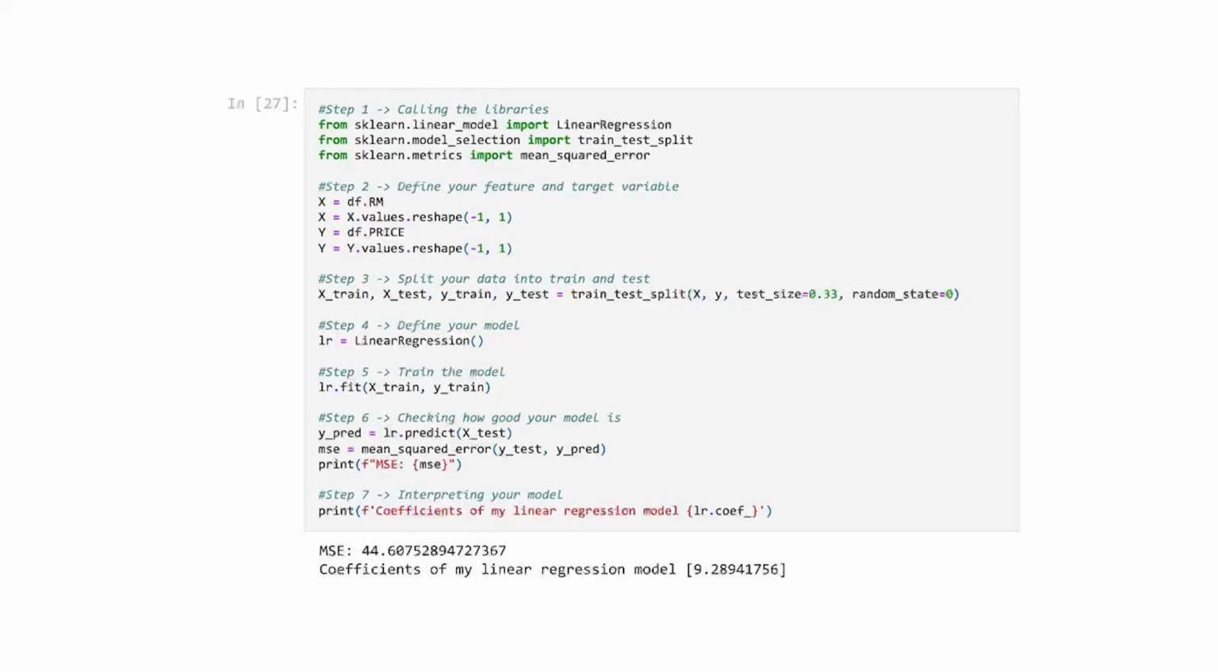The last step is to interpret your model, which is interpreting the coefficients of your linear regression model. In our case, we only had one feature, which was the RM feature. So our model has only one coefficient, which is 9.28, ignoring the intercept. Now, what does this coefficient of 9.28 mean?